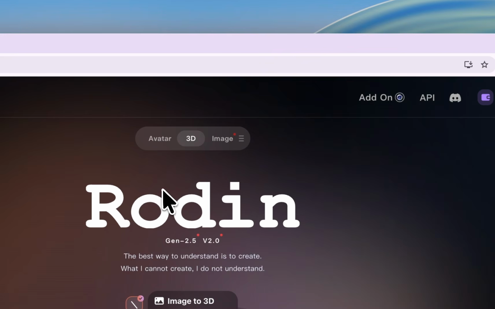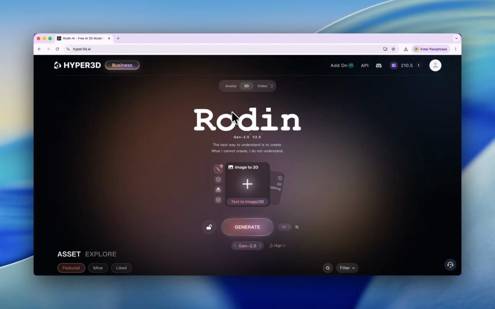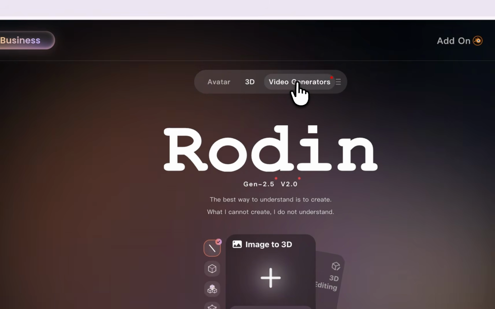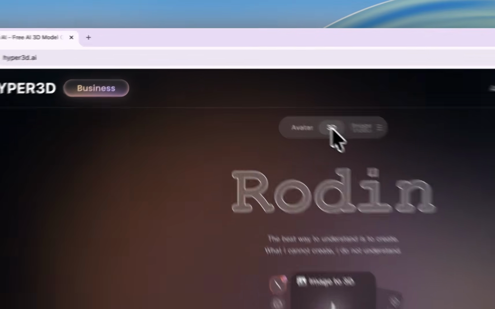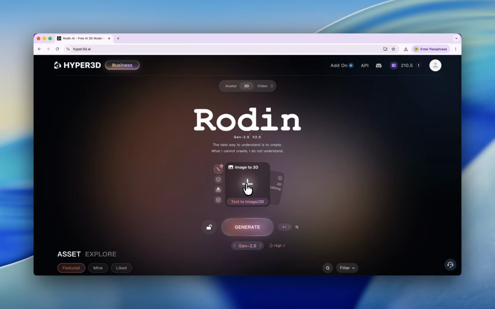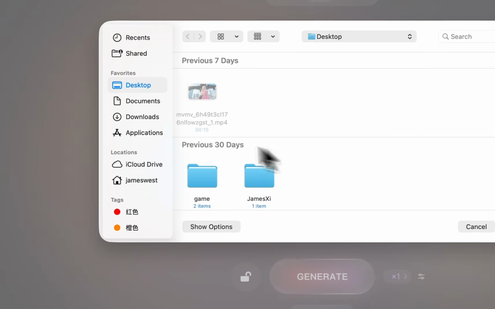And the second tab is the AI model I want to try, which is Rodin. And then if you click here, you are able to use this cool feature of Hyper 3D to create your video from your image, or you can create your video from your text. But now we're choosing the 3D button. So let's upload our image first.